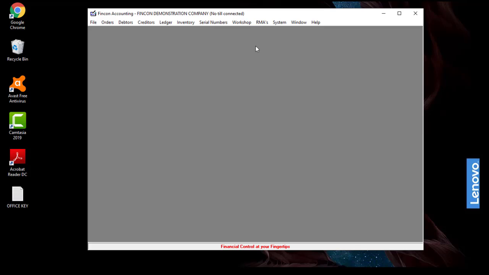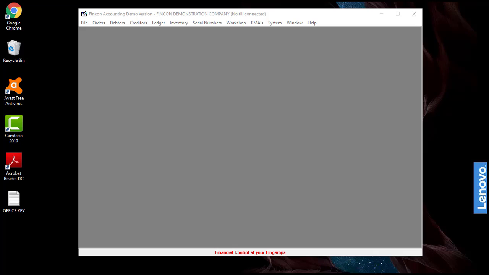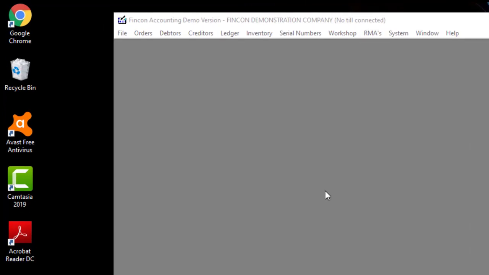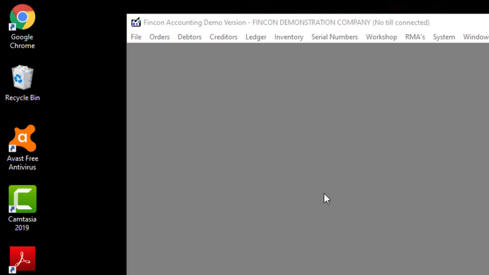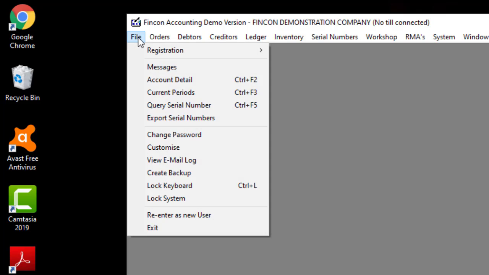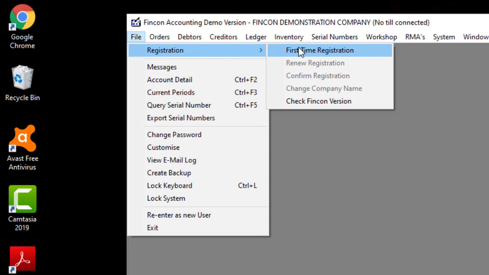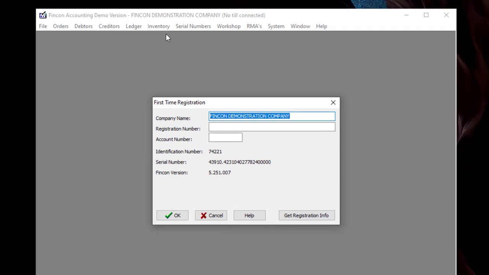Now I'm going to show you how to register Fincon via telephone. Log into Fincon Accounting. If you have multiple companies created in Fincon Accounting, you need to be logged into the topmost one. Navigate to File, then Registration, and lastly First Time Registration. Enter the name of the company in the Company Name text box. Then phone our support line. Give the agent the name you entered in the Company Name text box as well as the serial number.